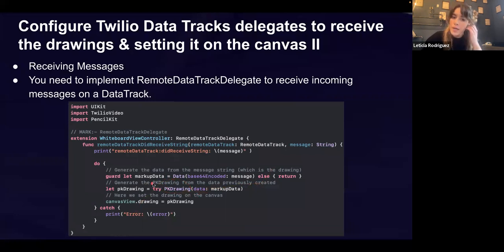So we do that by generating data from this message, which is a string, and then we generate this PK drawing from the data we previously created. And then we set this drawing on our canvas, and that's it. And with this, this is the full implementation. This is the only thing you need to do.